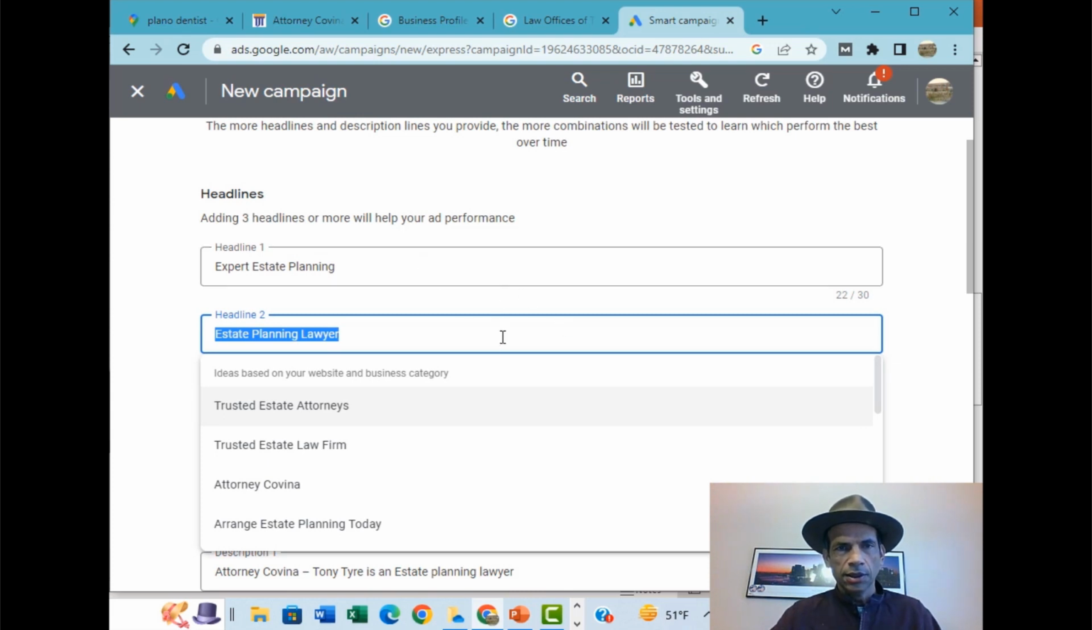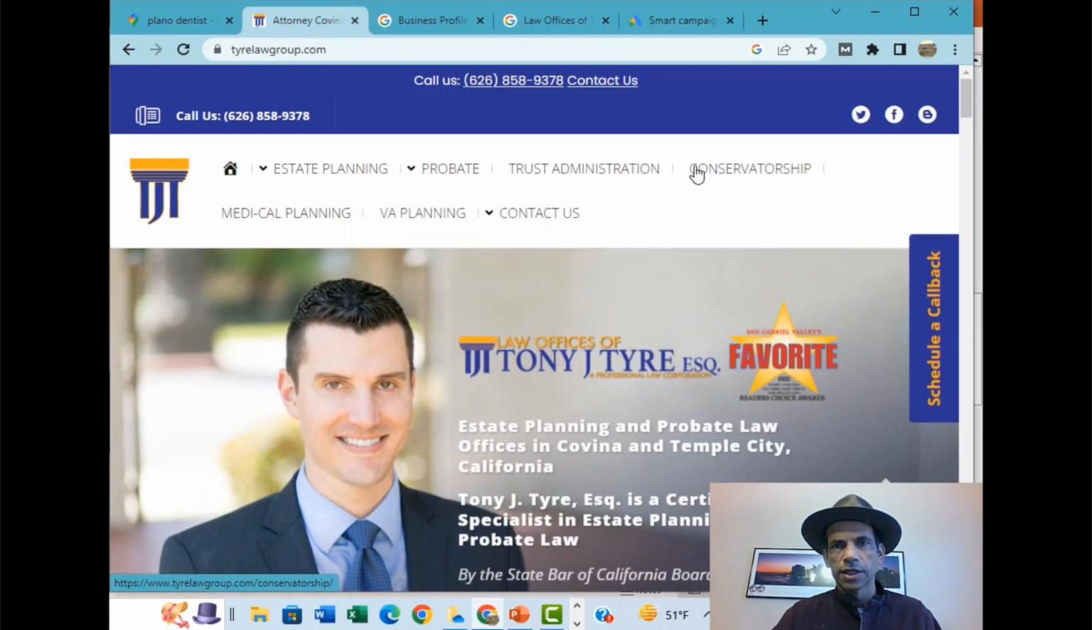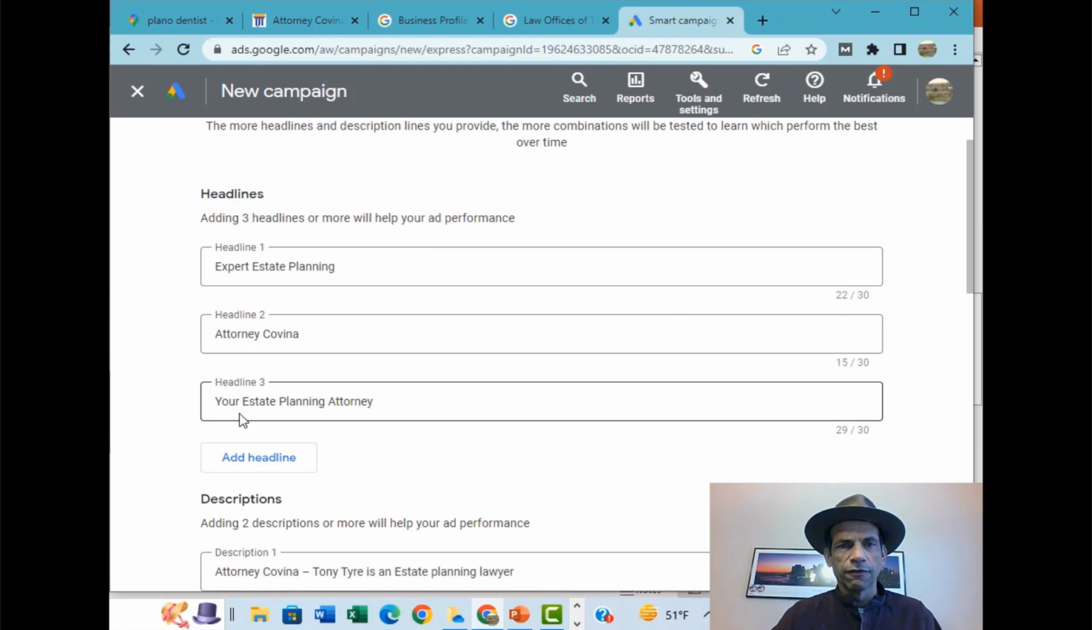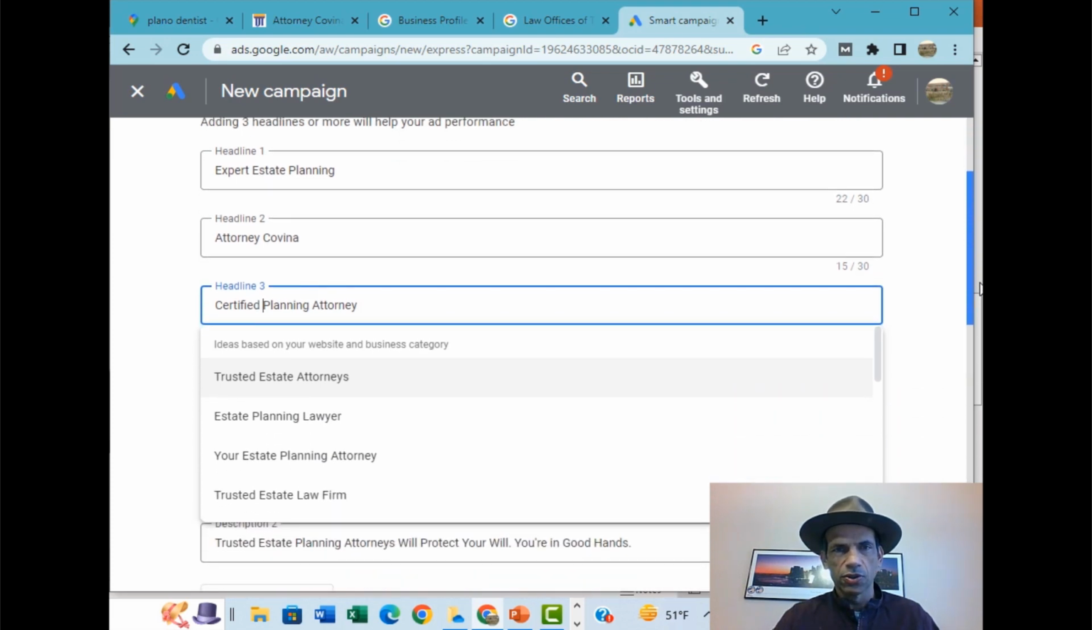And let's see, I can call it attorney Covina, and then headline 3, let me go to this. So this is where I'm drawing a little bit of a blank. So if I go back to Tony and certified specialist, we'll just call it certified specialist. Certified estate planning. Let's just call it planning attorney. This is where you have to spend some time playing around with it. For now, like I said, I'm just trying to make this video. So I think that's fine.